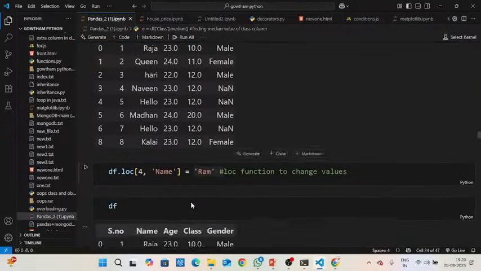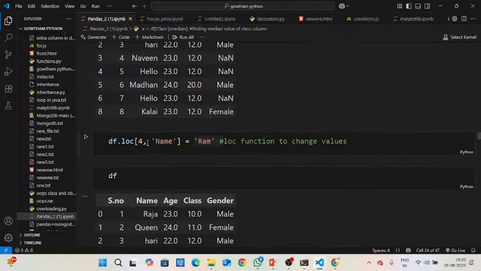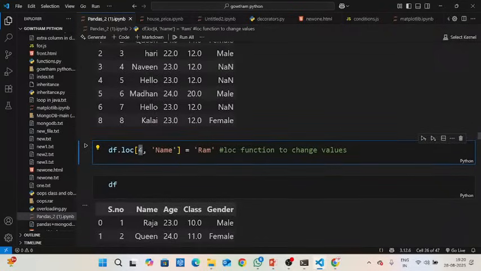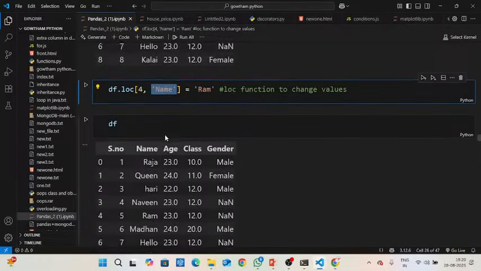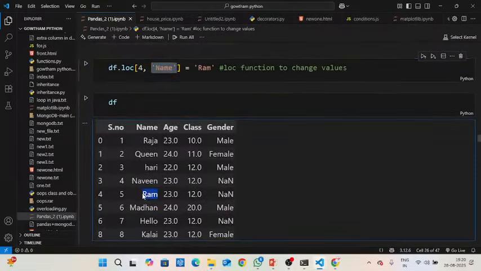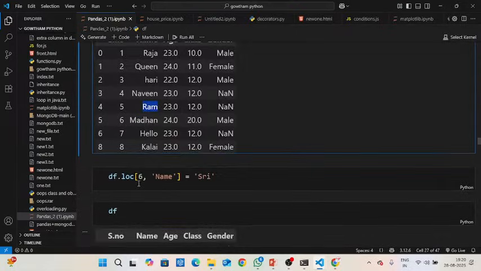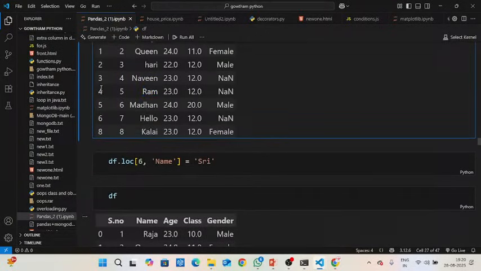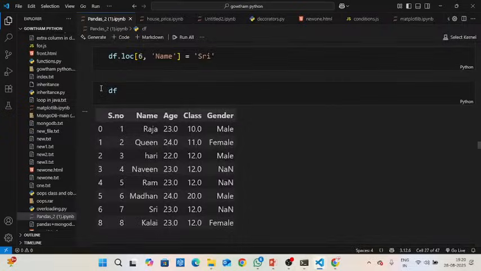After the gender, by using loc also, by using index value location, we can replace a name. Here I give a 4. In the place of 4, I need to change it into Ram in the name column. So it will change into Ram. By using the index value only, we are able to modify this.